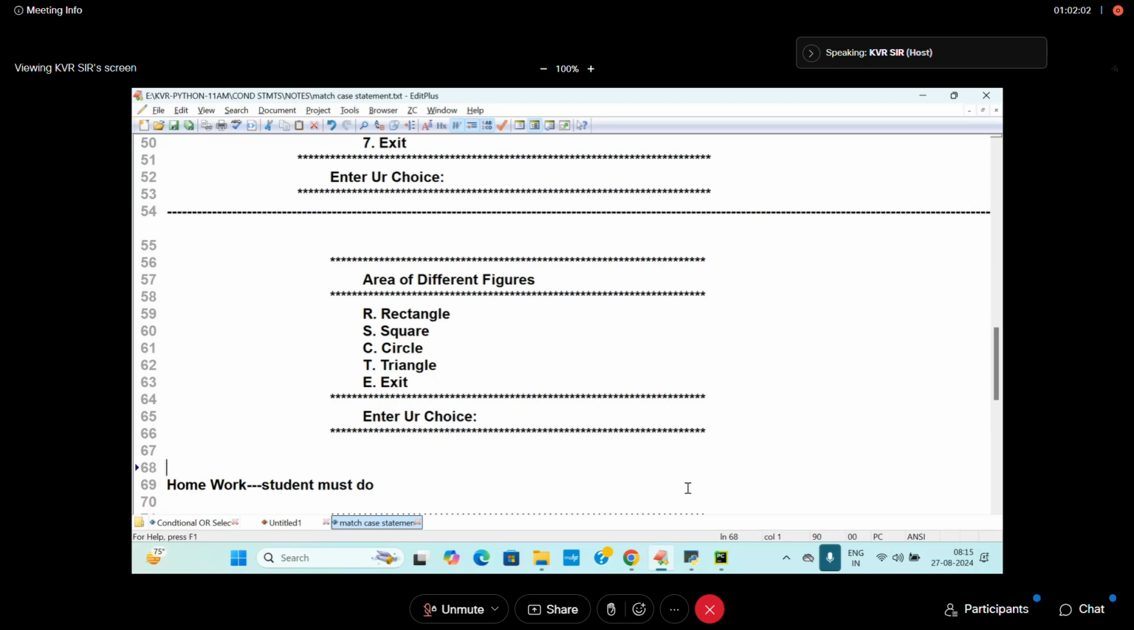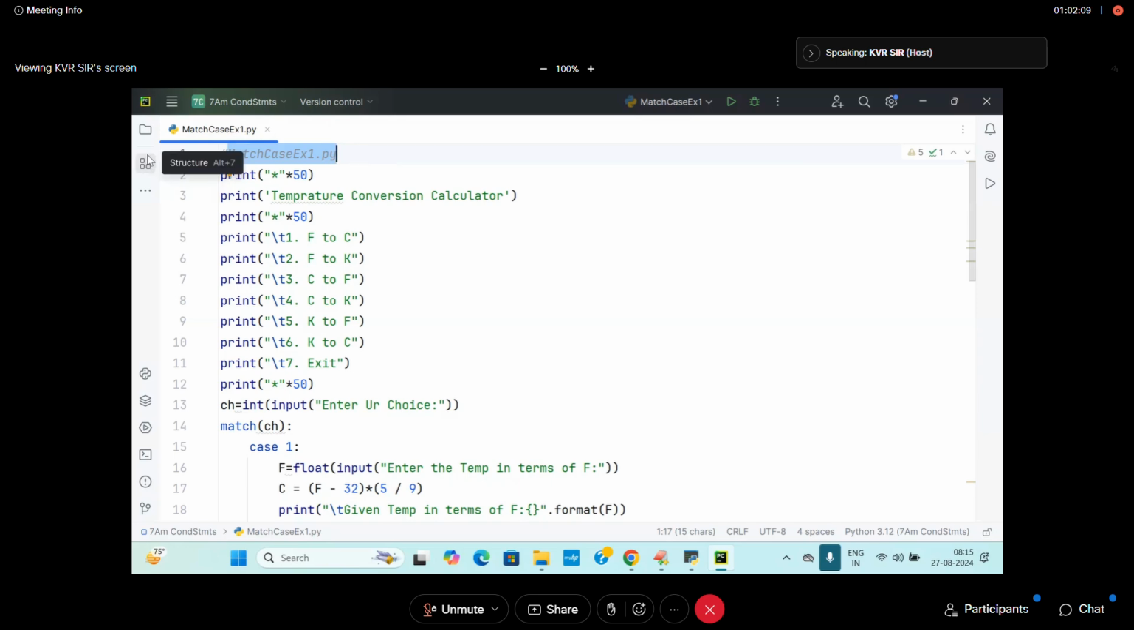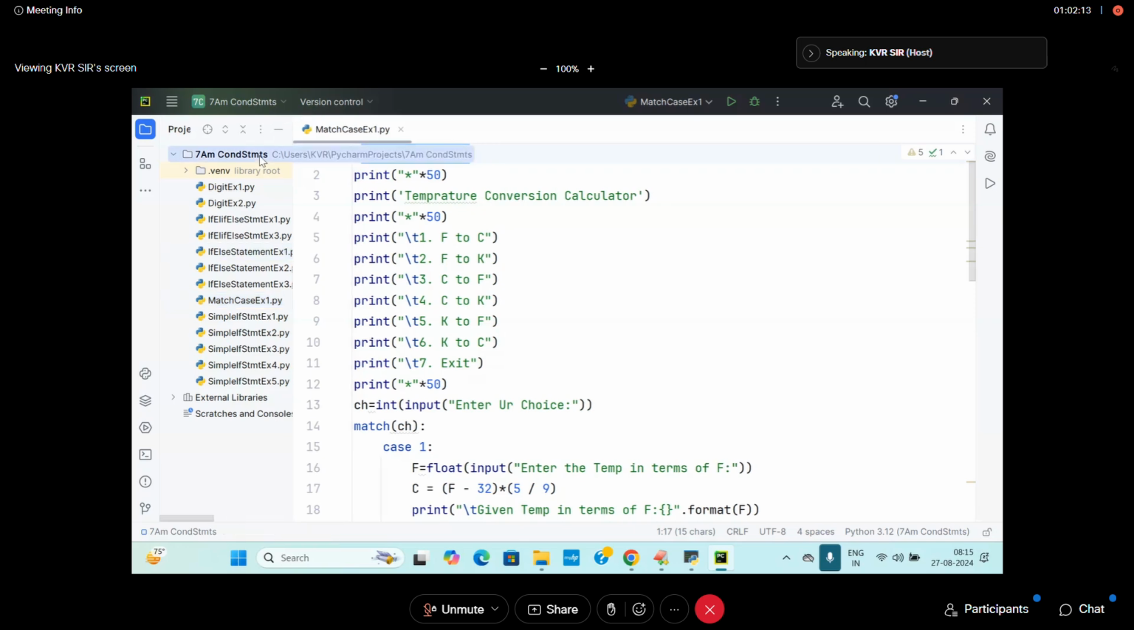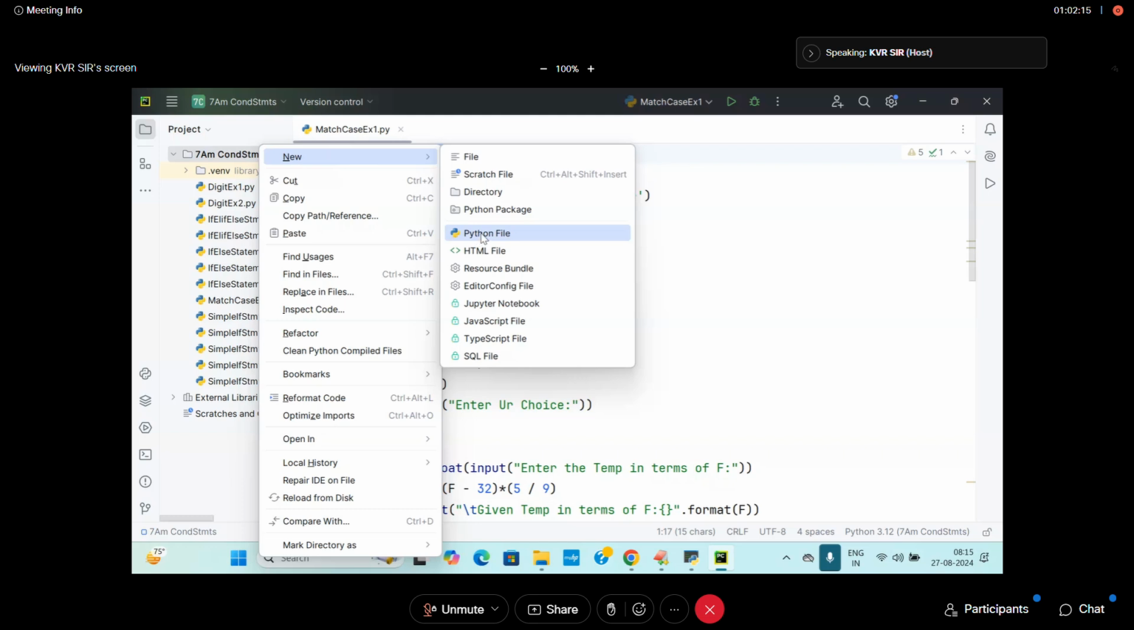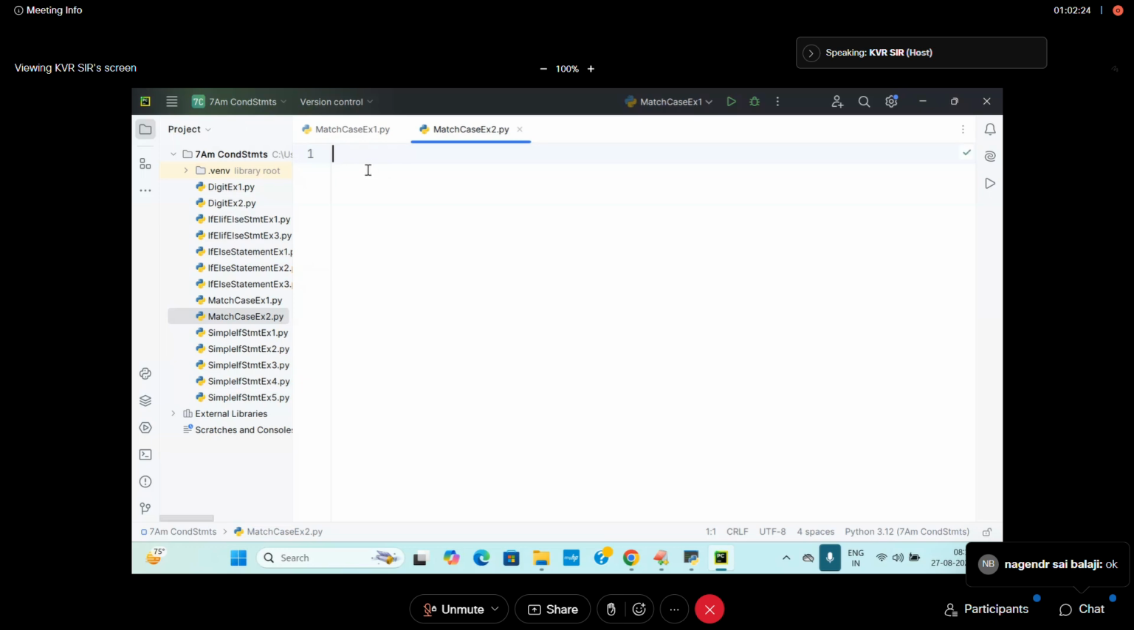So I'm going to enter into match case example 2.py. Careful. Now I'm going to introduce the file name here. I'm taking a new one. So the next one you see is match case example 2.py. Look at that carefully.